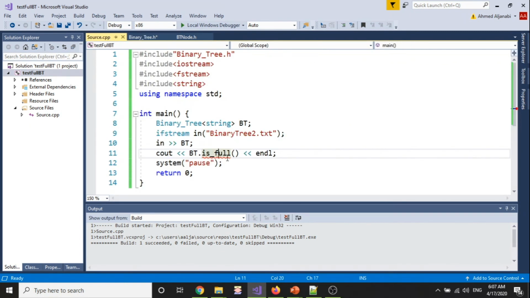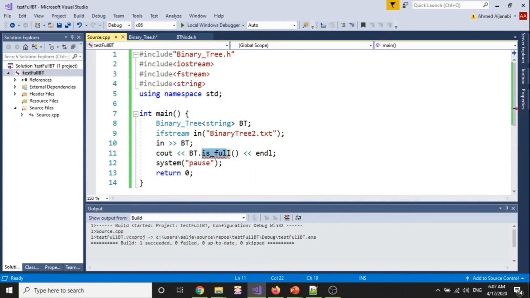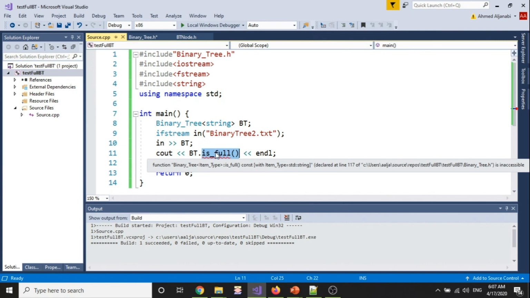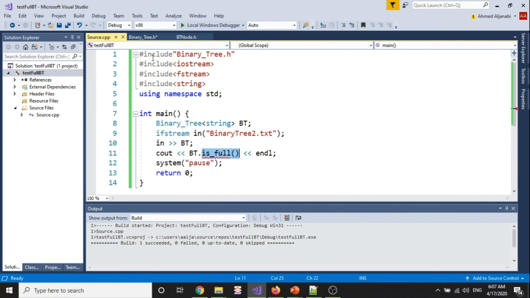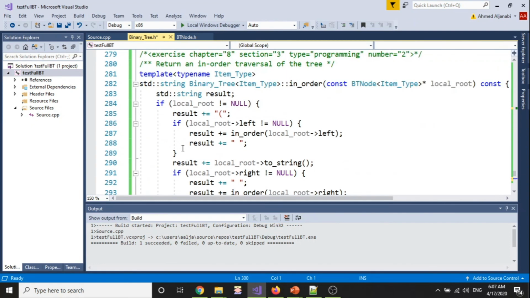Let's hope. No, this is not working. Let's see here. Overload. Okay, I think after I'm done. Oh, wait a minute. I cannot put it as private because if it's private, then I don't have access to it. Lovely. Let's go ahead. Put it under protected, I think.